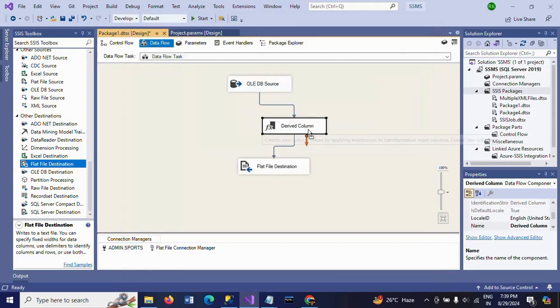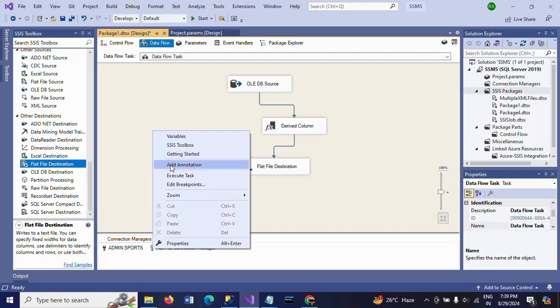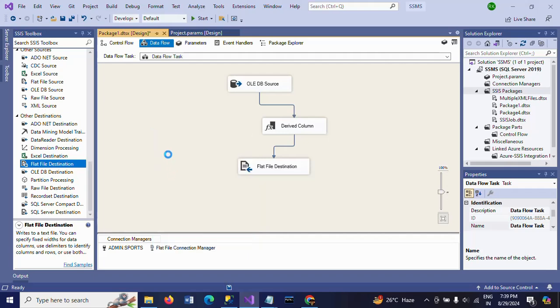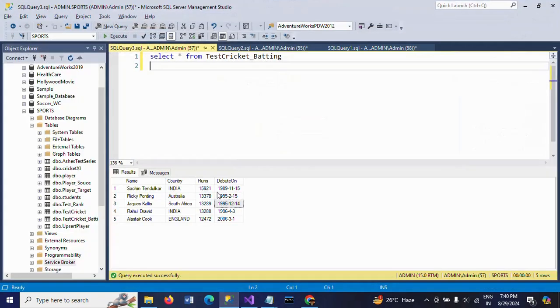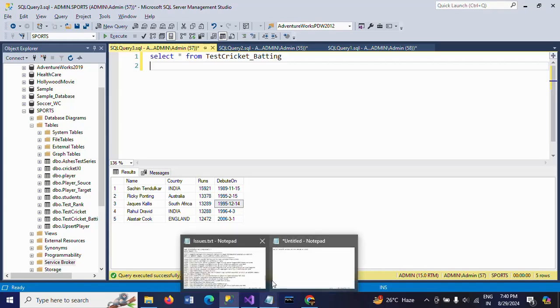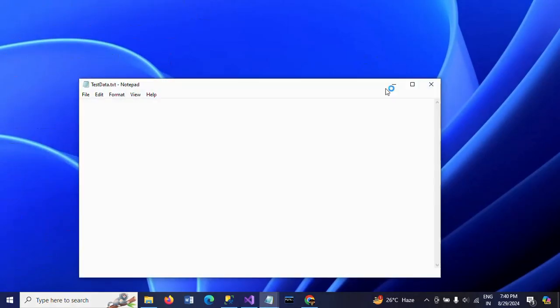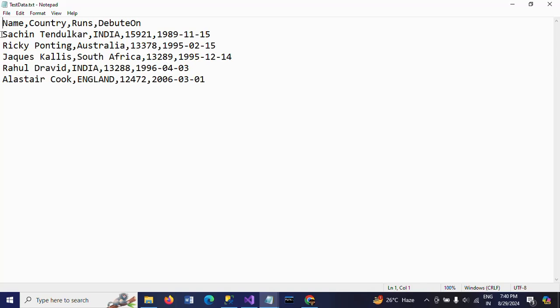Now if I load the data, the debut on date will show in YYYY-MM-DD format. Right click and execute task. 5 rows are loaded. Go to the SQL table. Here we have only 5 rows. Check your text document. See, this is the name of the player, country, runs, and this is debut on.